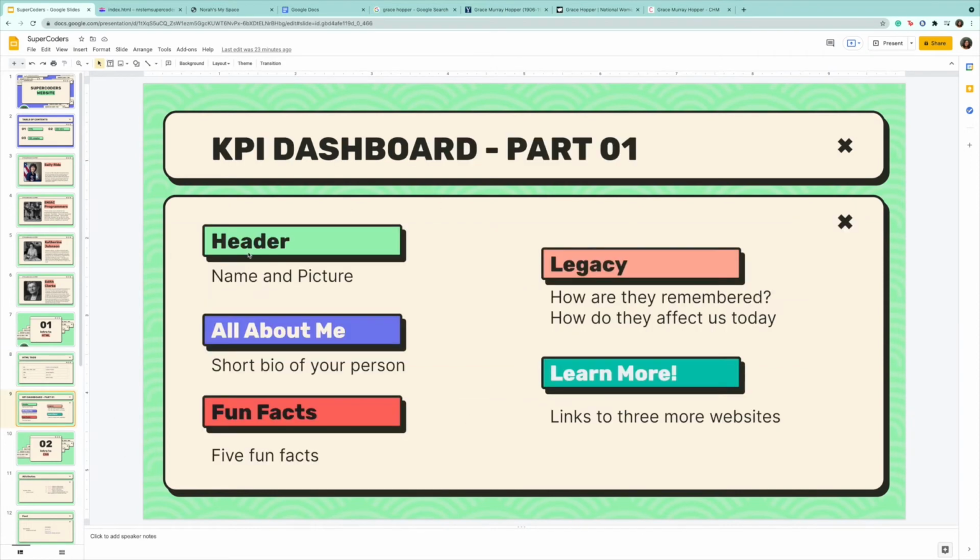Now, today, what we're going to be doing is we're going to include 5 different pieces of information on our website. First, we're going to include a header, then we're going to include an all about me, then we're going to include 5 fun facts, legacy, which is how are they remembered and how do they affect us today. So if they invented something that affects us today, or maybe there's something that they're remembered for. Maybe they got a huge award, like we talked about Edith Clark. And then finally, we're going to talk about learn more. We're going to include links. So you're going to add in this information on your own, but I'm going to show you how you can go ahead and do that.